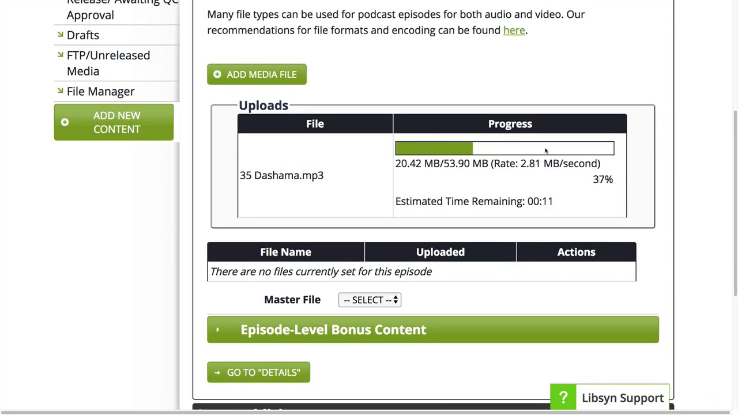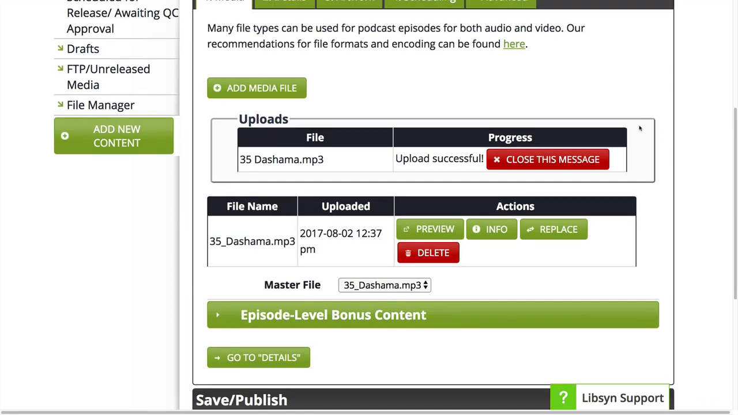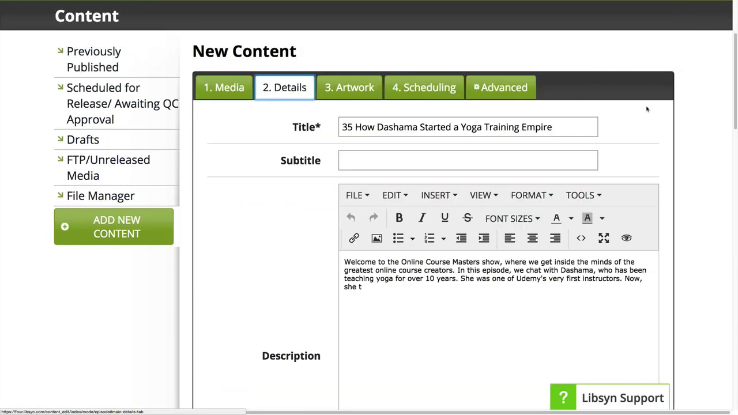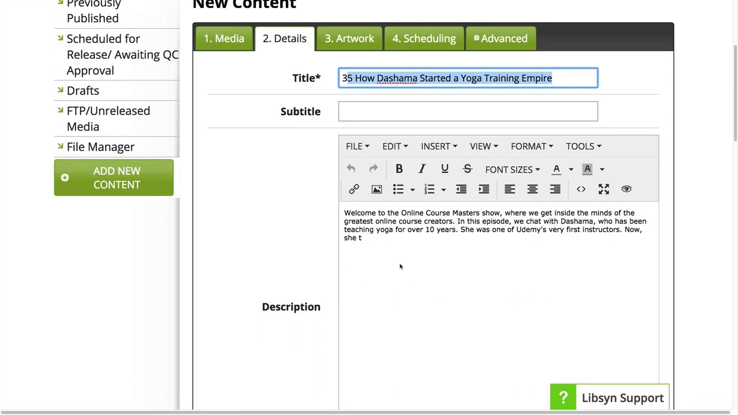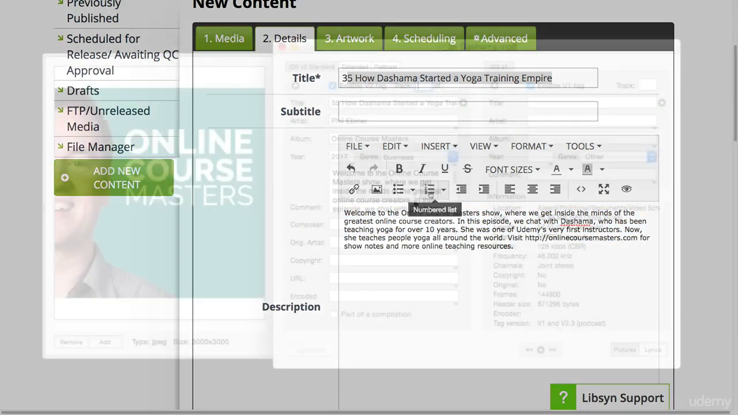It's going to upload, and then it's going to populate more of the information from the ID3 tags. Once it has uploaded, we can go to the next tab, which is the details tab. You can see that the title is here, and then it has a description. The description here sometimes gets shortened because it might have a text character limit. So I'm just going to paste the full description that I took from the ID3 tag.